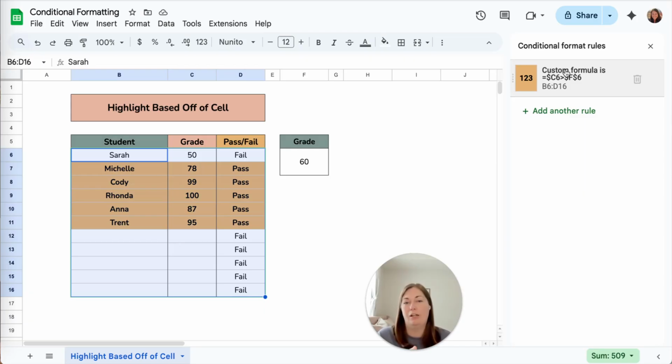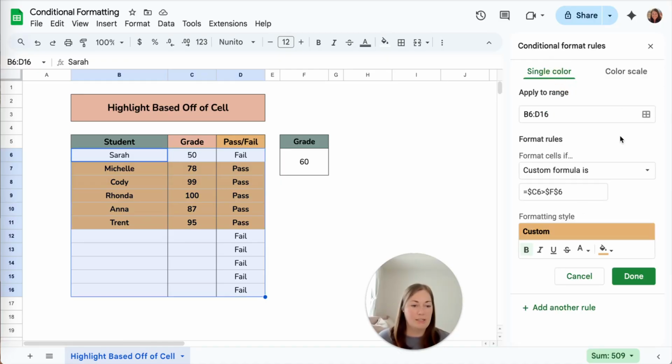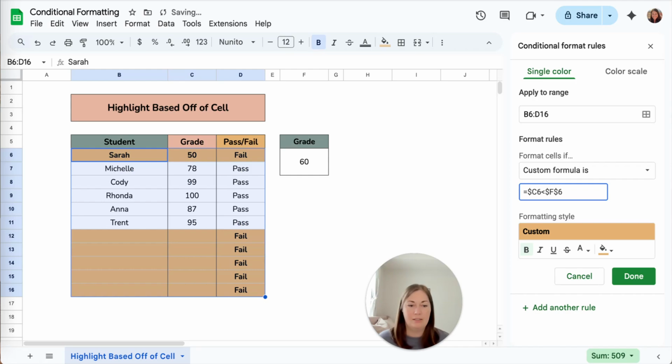If I wanted to do a certain color that goes above that number, then it could show this color. If it goes below that number, it shows a different color. Up to you. You can do as many rules as you want. For this one, I'm just going to select my original rule. Instead of having my greater than sign, I'm going to do my lesser than sign. So anything that is lesser than 60, whatever's referenced in this cell, it's going to automatically highlight.